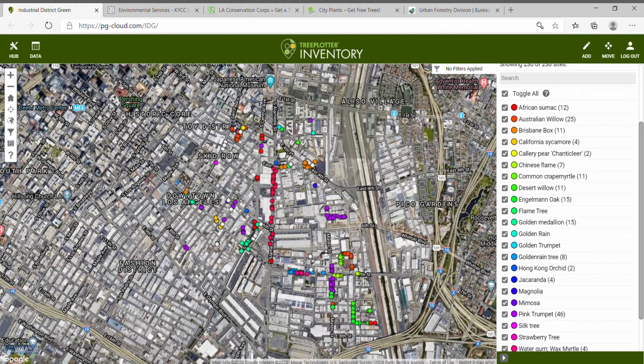Hello, this is Katherine. I am one of the co-founders of Industrial District Green. We plant and care for and adopt trees in the eastern part of downtown Los Angeles.